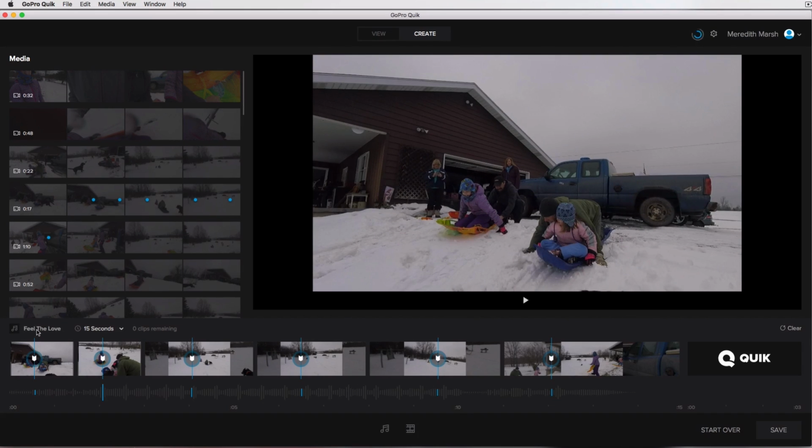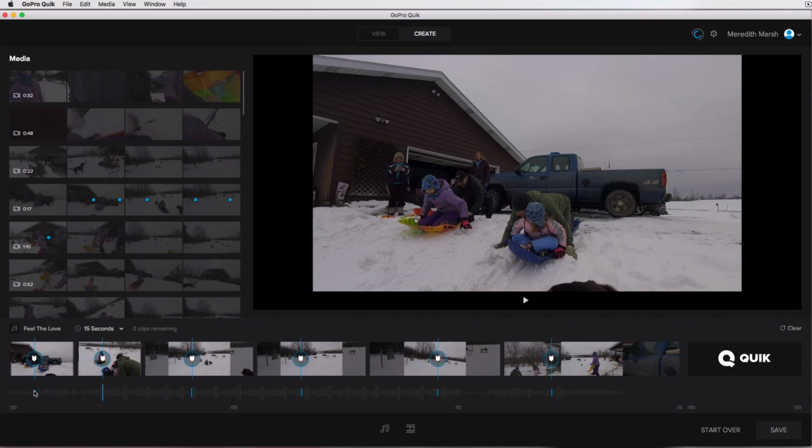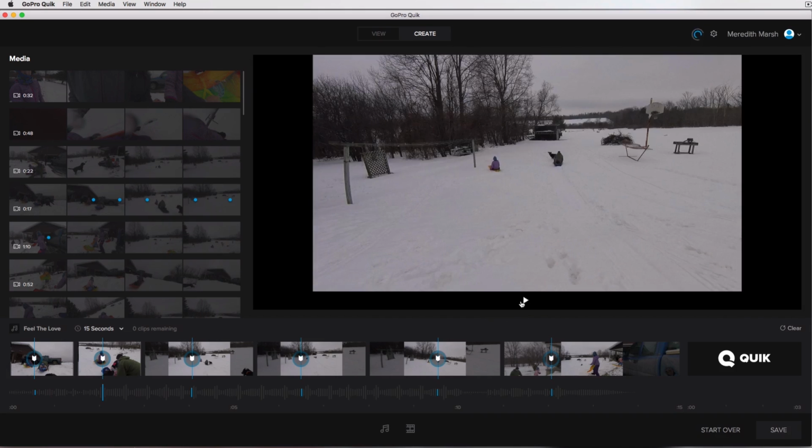And then what it does is, based on the music that's selected, which we have one selected already, it's called Feel the Love, it syncs up the jump cuts based on the music and where I set my highlight tags. So I'm going to hit play.